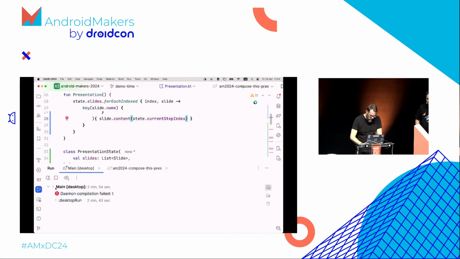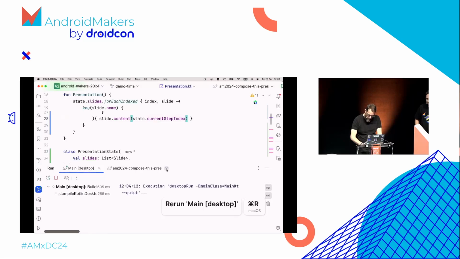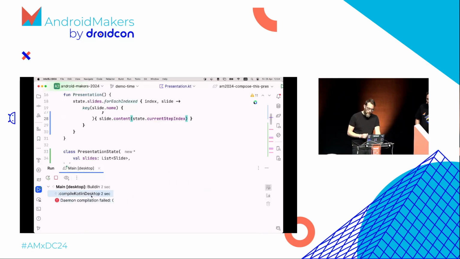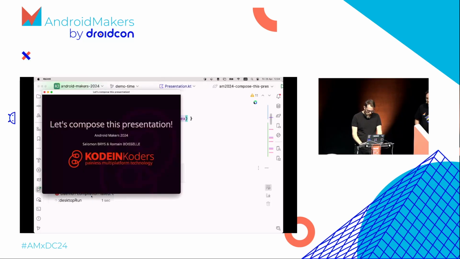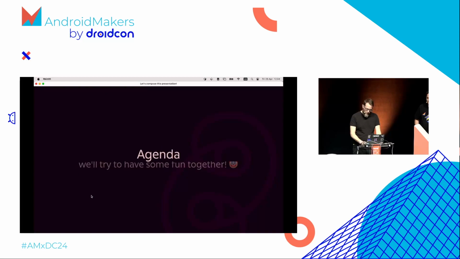And this is still not the right command. And wait. Hopefully this will work. Yay! I have some steps with some efficient animations with just a few lines of code.